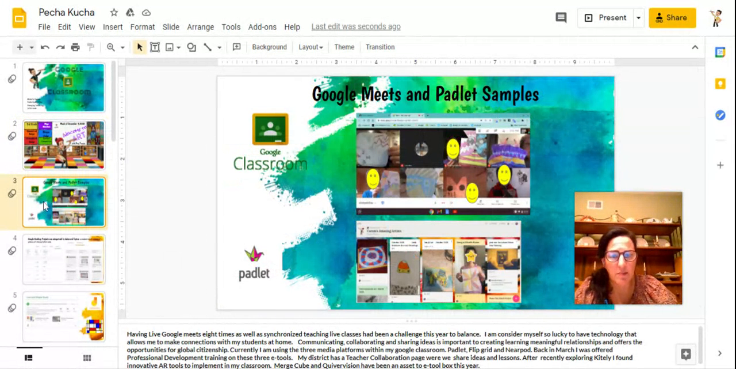My second example is my Google Meets and Padlet samples. During my live meets, we do a Google share of our projects when they're finished. Having live lessons 8 times a day in synchronized teaching has been a challenge to balance, but I consider myself so lucky to have technology that allows me to make these connections with my students at home. Communicating and collaborating and sharing ideas is so important to creating meaningful relationships and offer the students global citizenship.